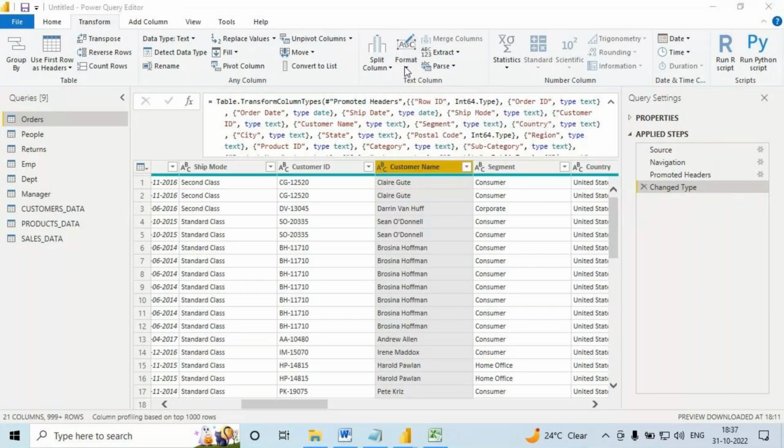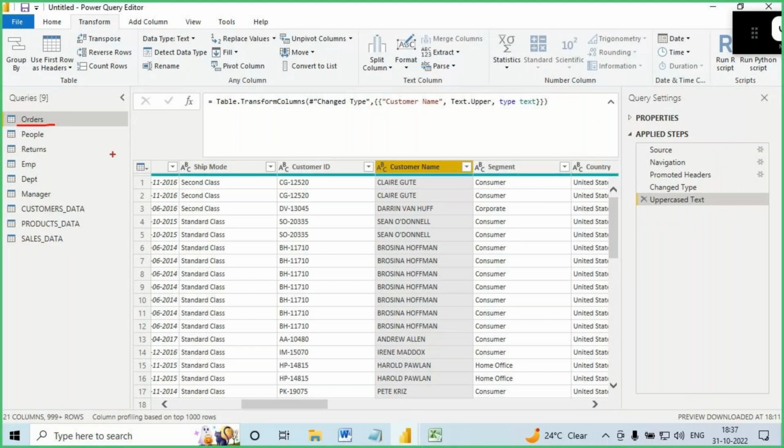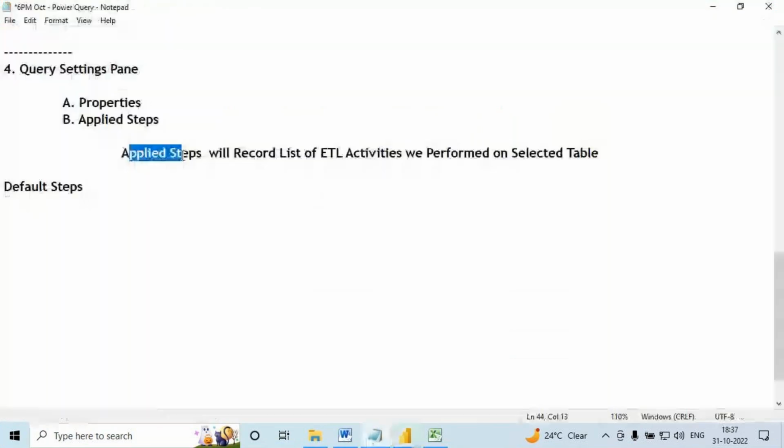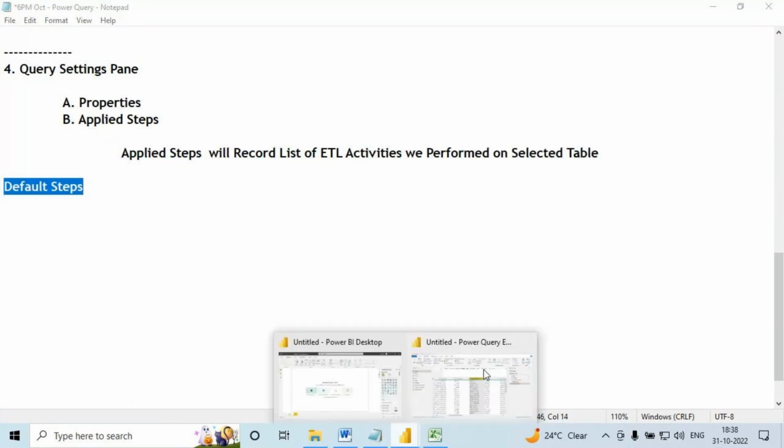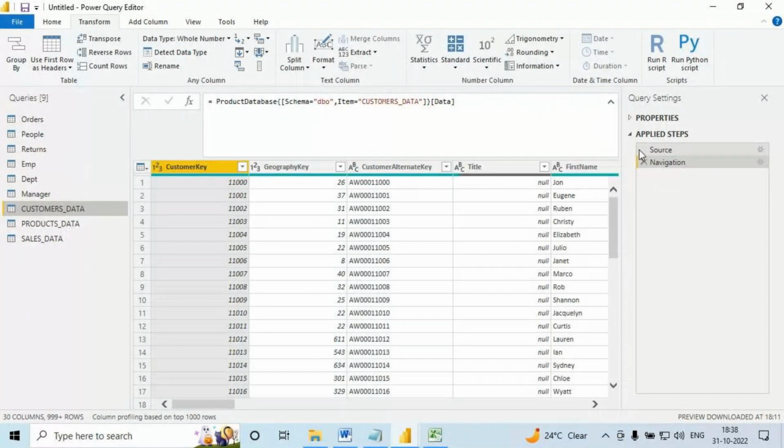How many ETL activities are you going to perform? Let's say in the orders table, I perform 20 ETL activities. Every ETL activity will be recorded here. Even when you perform 20 ETL activities, in applied steps, how many ETL steps might you have? 20 ETL steps. That is what we wrote here. So applied steps will record the list of ETL activities you performed on the selected table, but you will also get some default steps, right?